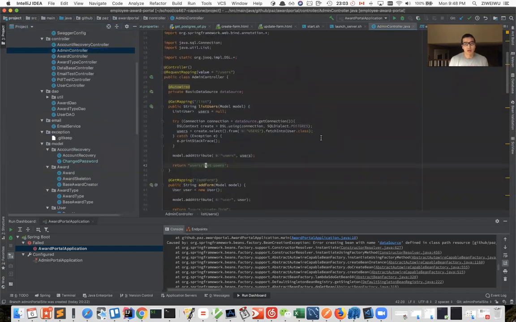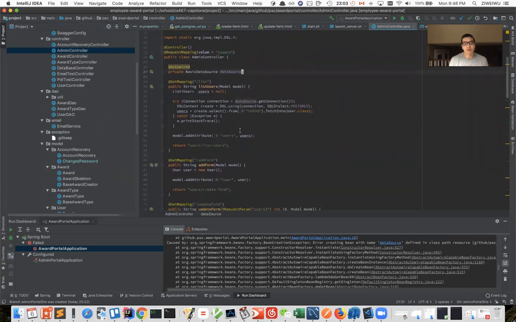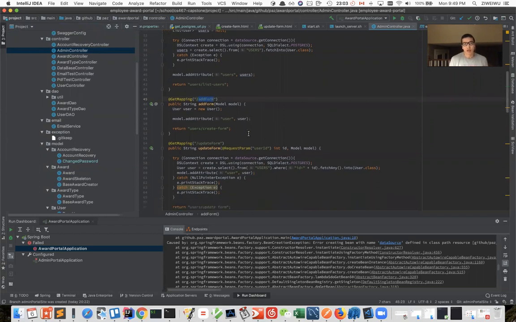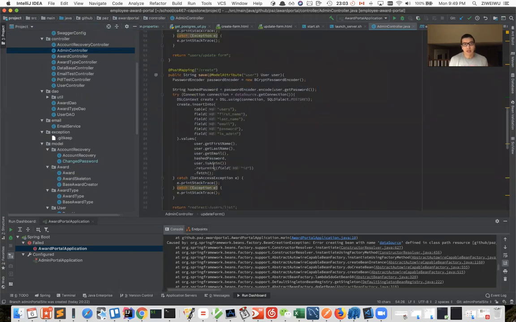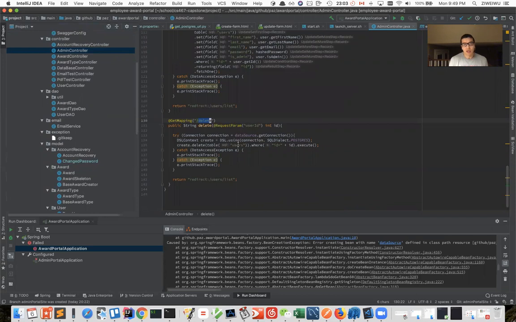As you can see, the base URL mapping is /users, and I have a mapping for list, which lists all the users, and I have an add form, which directs to a form where you can add a new user, and you have the update form, which you can update the user, and then lastly there is a delete button where, if you click, you can delete the user.